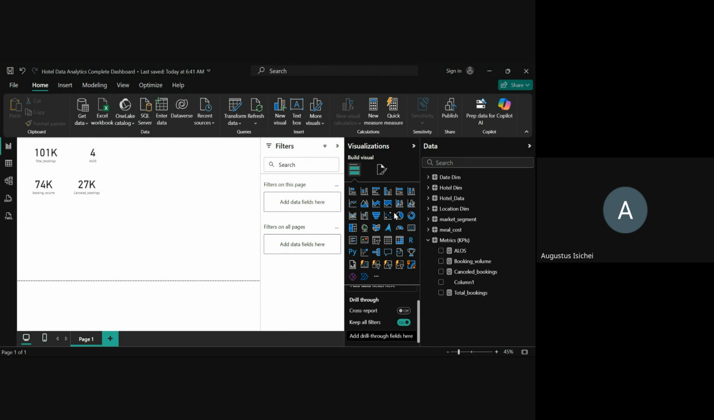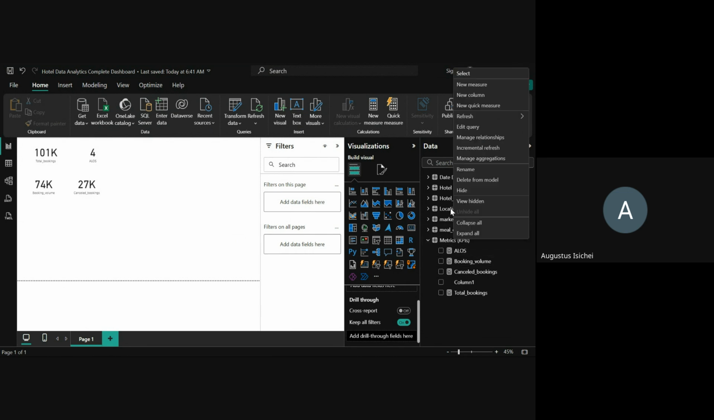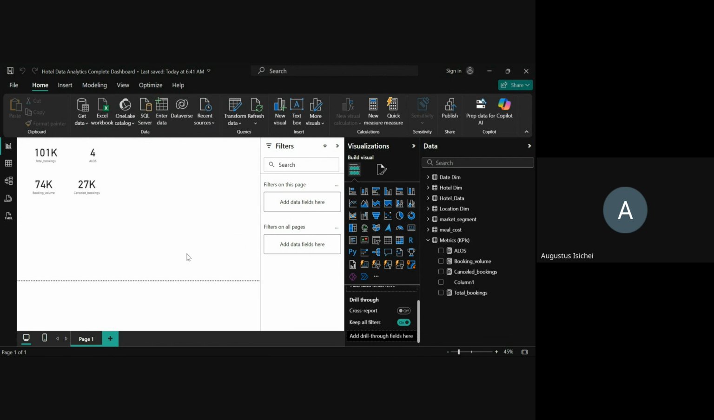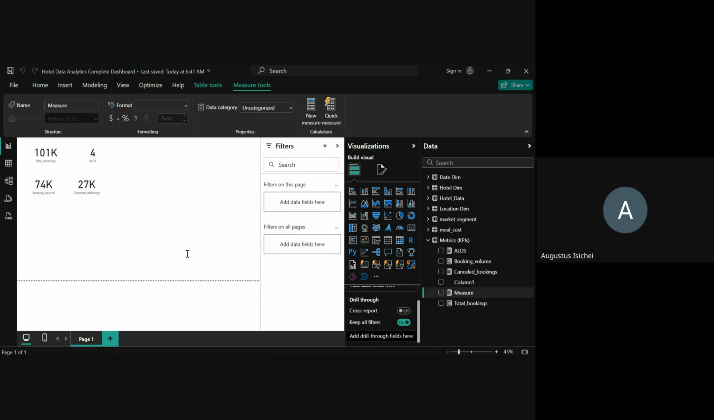Okay, right click and add new measure. So what do we call that metric? Based on the name, I'll call it weekend weekday stay ratio. Yeah, that's what I'm going to call it. Weekend weekday stay ratio equal to. So I'll be using some variables here.